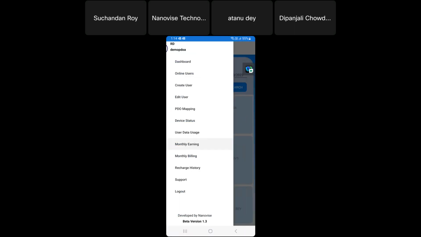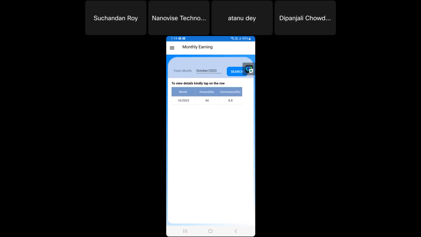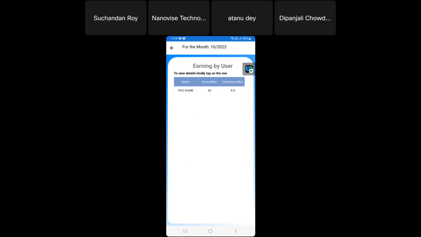And here is the monthly earning. You can see all the PDOs and their month-wise earning. Let's say this is October, correct? In October, the total recharge amount is 44. Your commission is 8.8. When you tap on that 44, you can see exactly from which PDO how much is the earning. Currently, there is only one PDO, so it shows the PDO name, and 44 is the total amount recharged to that device, and 8.8 is your commission amount.